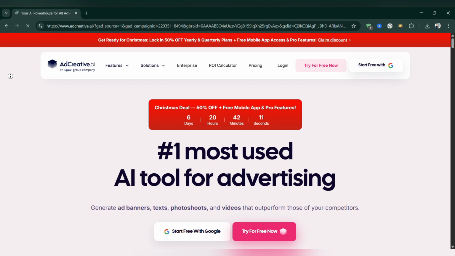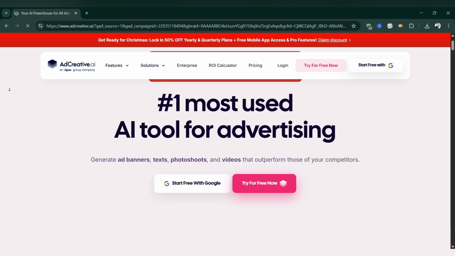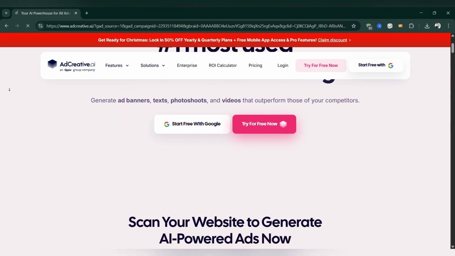Overall, AdCreative.ai is a solid tool for marketers who want to create ads faster and test more ideas without spending hours on design. If you run paid ads regularly, it's definitely worth checking out.